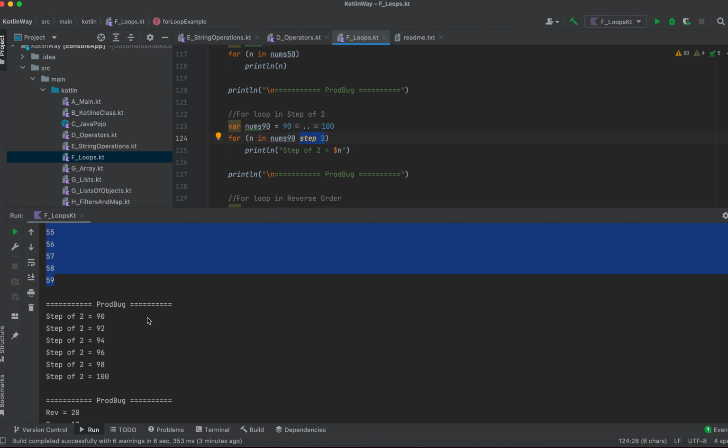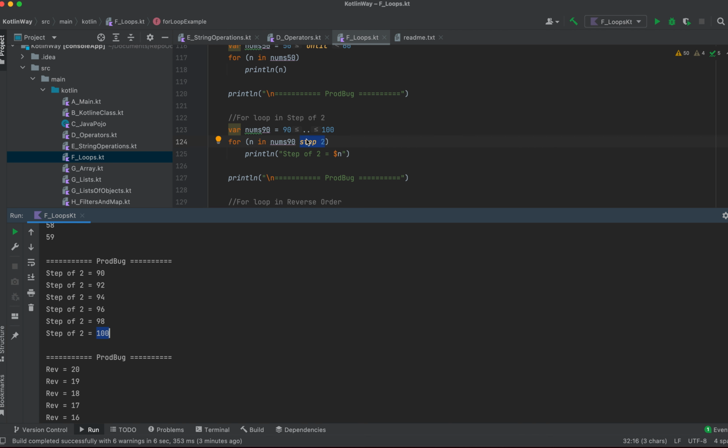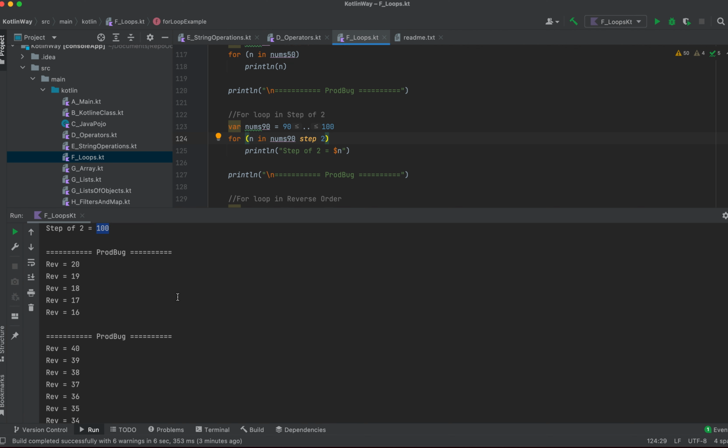You can use until as well if you don't want to include the 100 in this. So let's see the output of this. Step of 2: 90, 92, 94, 96, 98, and 100. So you can see 100 is included in this output, and it is a skip of 2. So this way, using until or rangeTo, and with the keyword step, you can jump in this way. Fine. So these are all the interesting features which have been introduced in Kotlin.